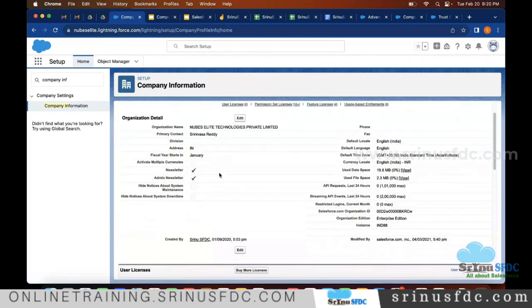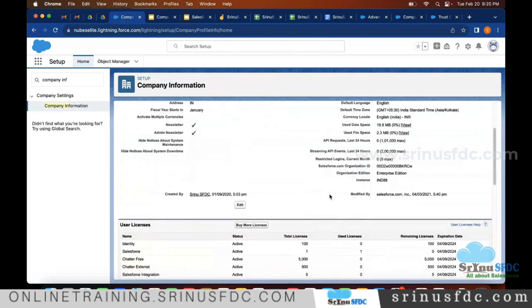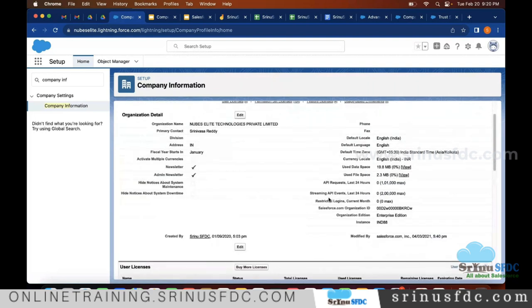Right now, if you see here, this company is located in India. Right. So if you see the instance, IND means India. So this company has the space in this server. And what is the organization edition? Enterprise edition. Here I'm using only Sales Cloud. There is no service application, only the sales application, Enterprise edition for sales.